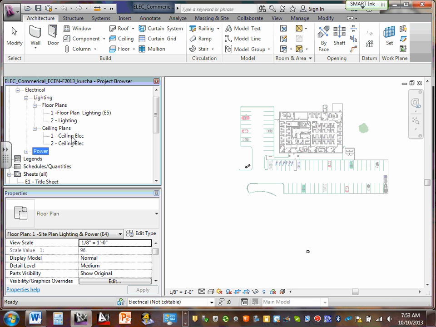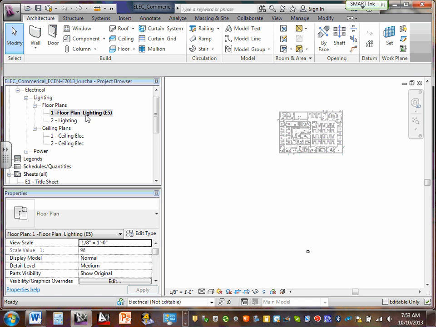One more time. When we drop, see where it says floor plan lighting, E5, the only thing you want to do here is three things. You want to put your switches, and you're going to circuit and tag them, okay? But the fixtures themselves have to be under lighting.